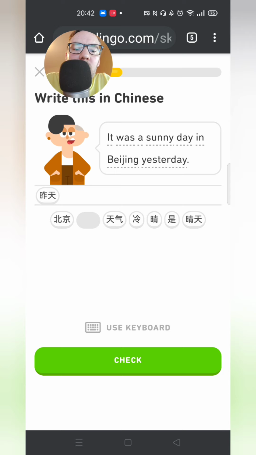It was a sunny day in Beijing yesterday. But they haven't got the Beijing the 天气. How do they want me to do it again? We only just did this. 昨天. Oh, okay. They've done it strangely because in Beijing should be 在 Beijing, or Beijing's weather, Beijing the 天气. So I'm just trying to think what they want me to do here.